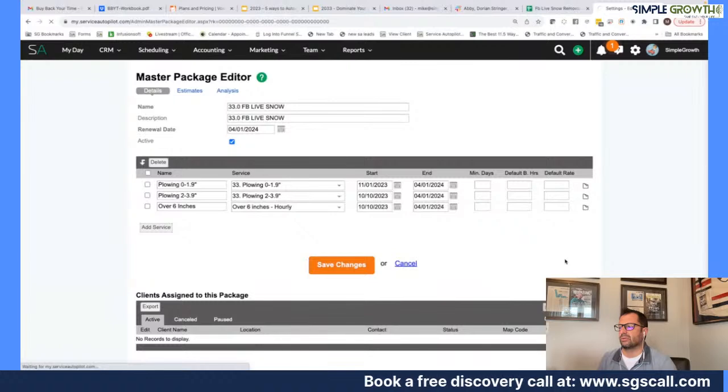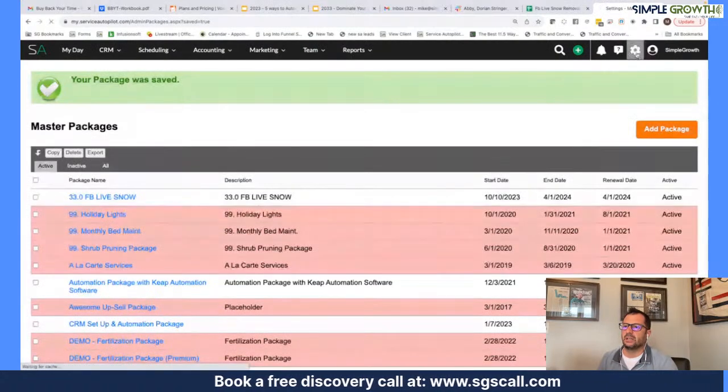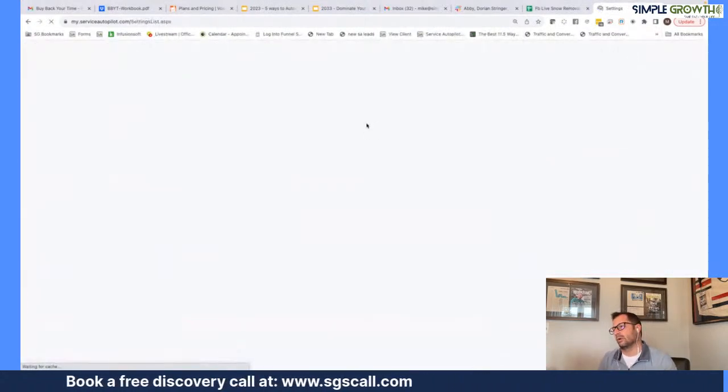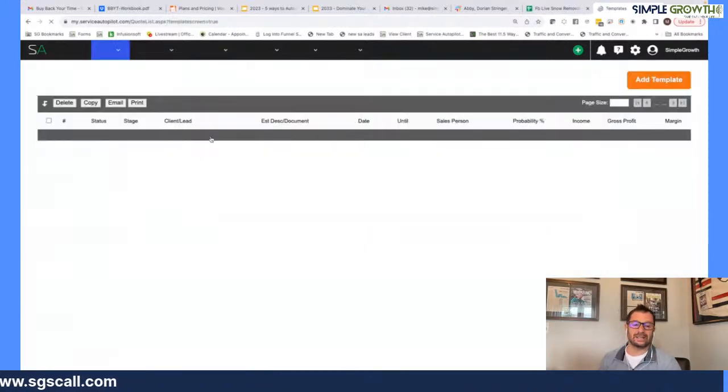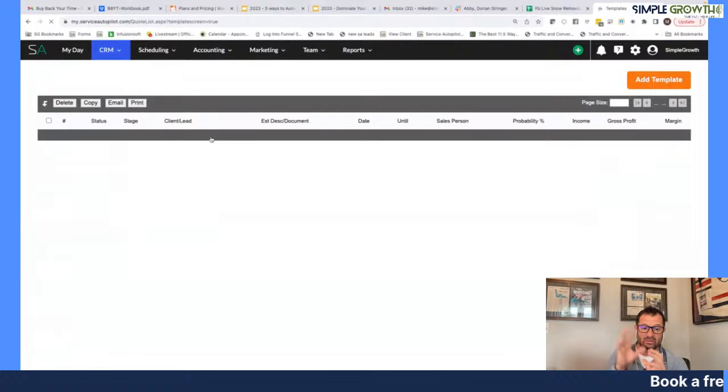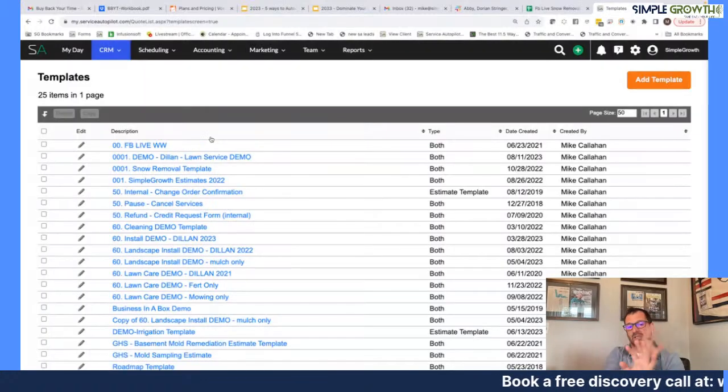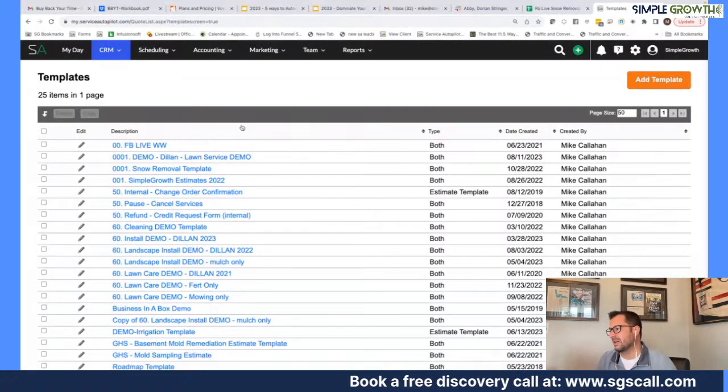So last part is we're going to bring this all together in the gear icon here, and we're going to build out a job estimate template and tie it into our existing estimate document. So estimate email, estimate document, acceptance email. We're going to tie those all together for you.